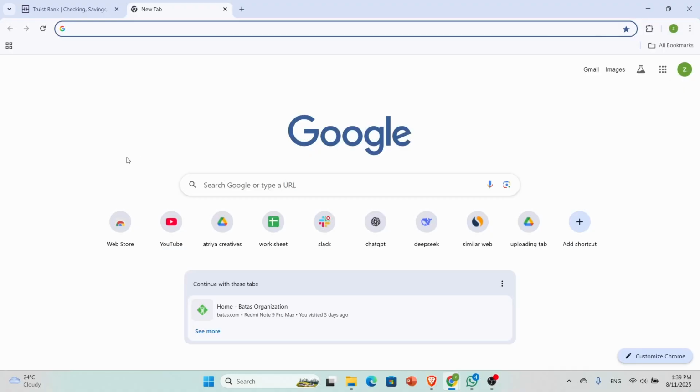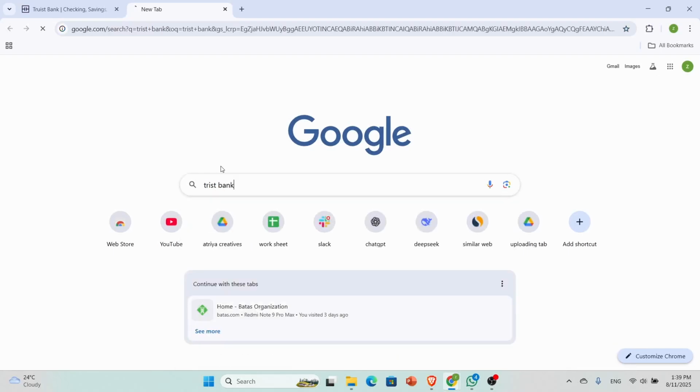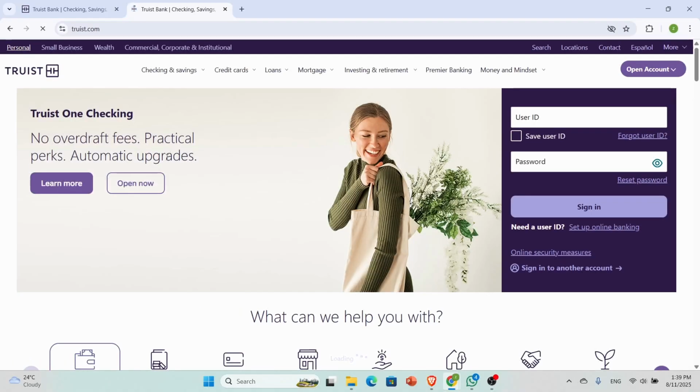So first things first, open any web browser and now here, once inside you can just click on the search bar and simply search for Truist Bank. And now here on the search results, you simply have to click on the first link, and after that, you'll be prompted to the official website of the Truist Bank.